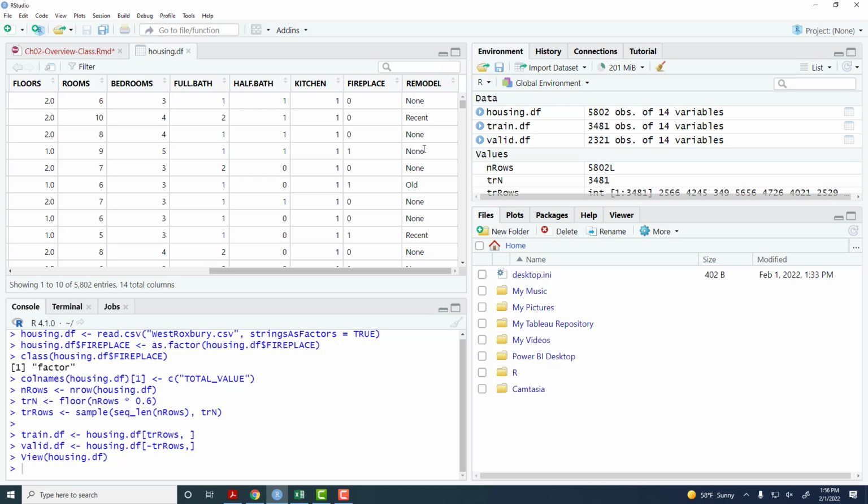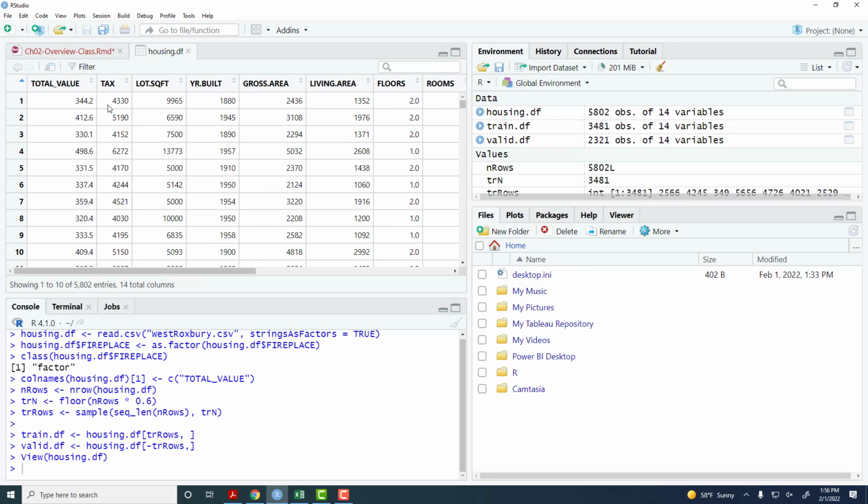And one more thing that we need to realize is tax cannot be a predictor, because tax is derived from the total value. Once the total value is assessed, a certain percentage of that becomes tax. So tax comes after total value, not before, and therefore tax cannot be a predictor. So we cannot use tax in our model.